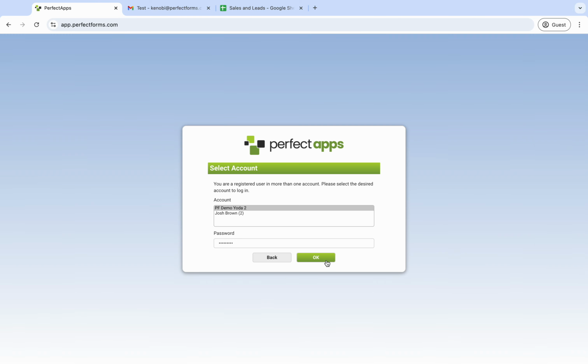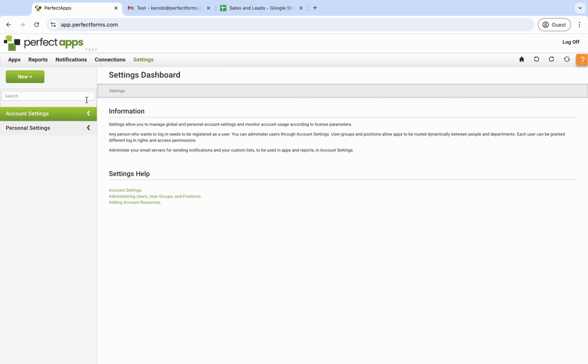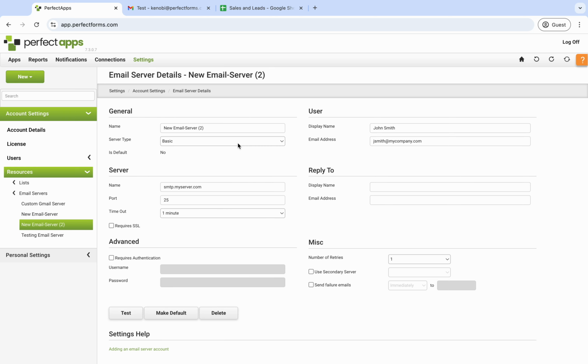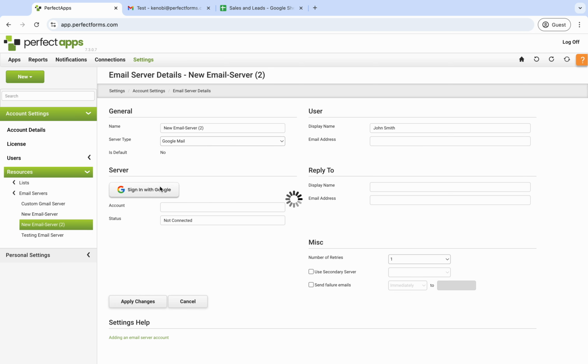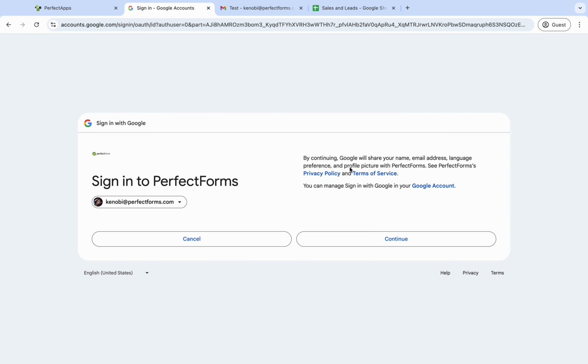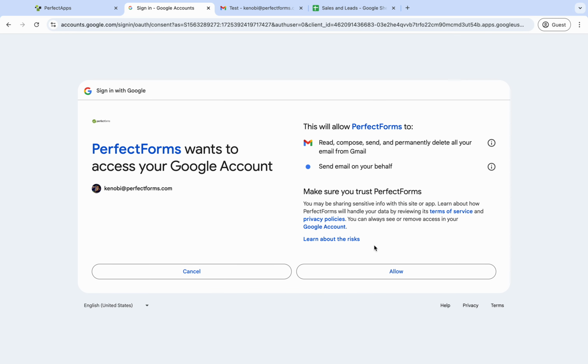Let's log in to our account and first demonstrate the Gmail API integration, which in PerfectApps translates into creating a custom email server, and the user can select Google Mail, then use his Google account to allow Perfect Apps to send email on his behalf.